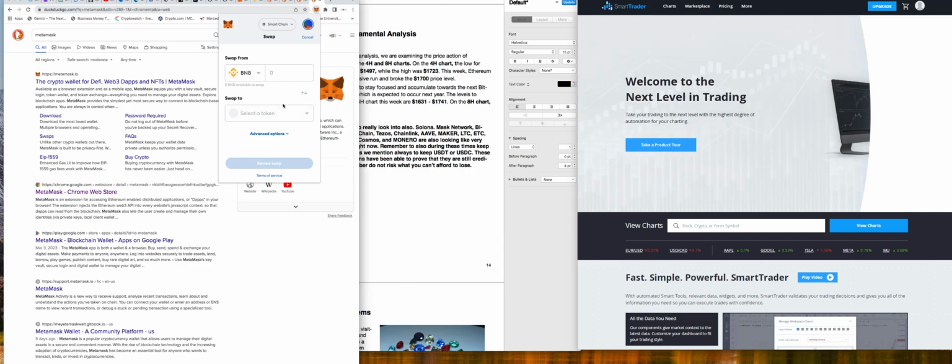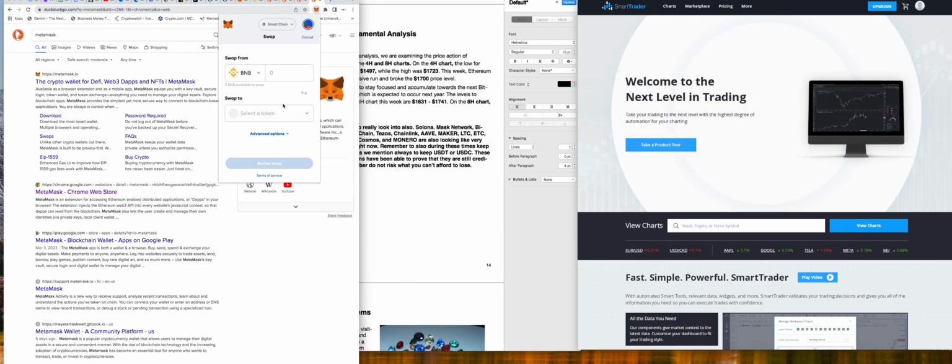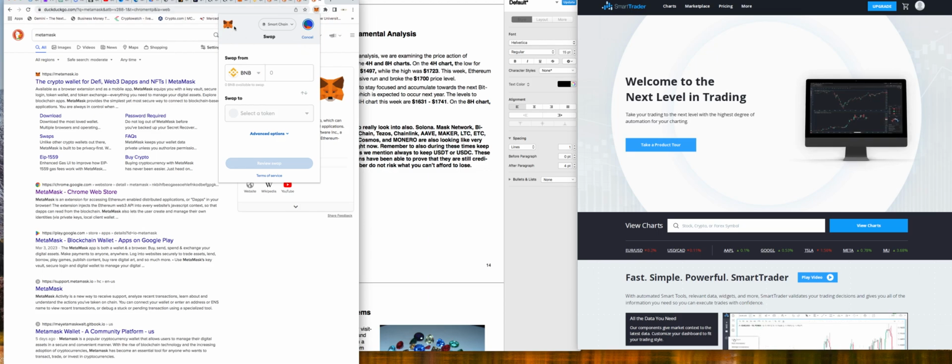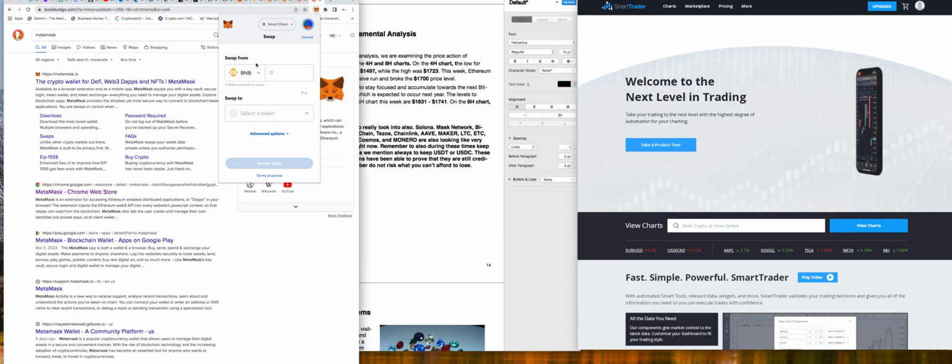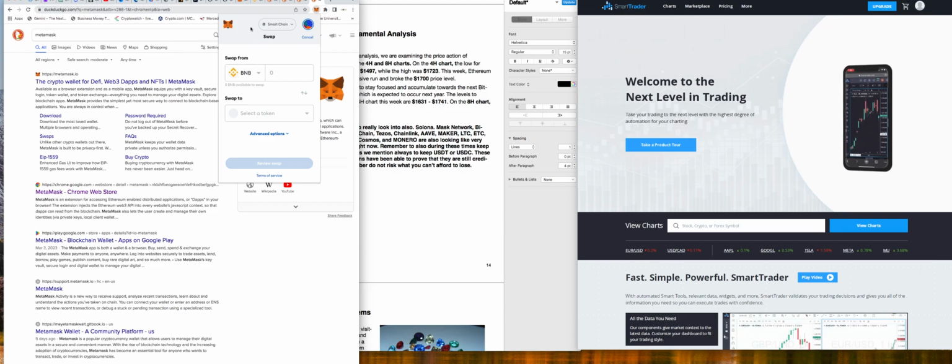Now, one thing that's very important, if you do use MetaMask to swap tokens and not Uniswap, the gas fees are way higher on MetaMask. They're way higher. So Uniswap's gas fees are a lot better than using MetaMask. So that's just another thing to remember.